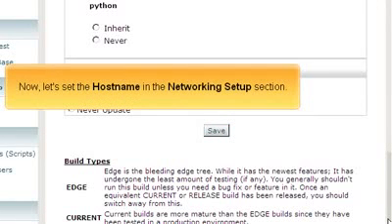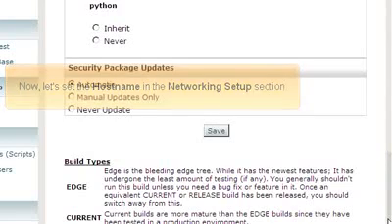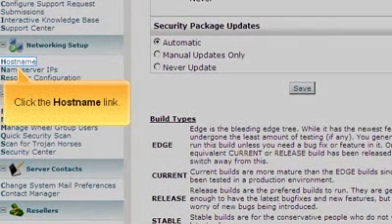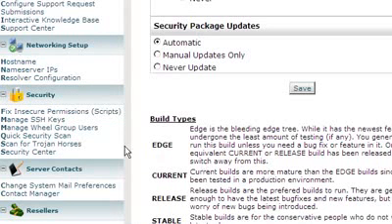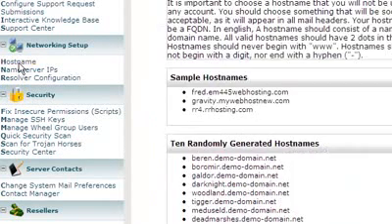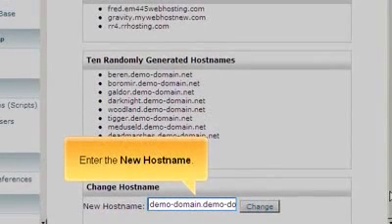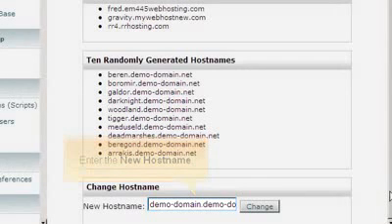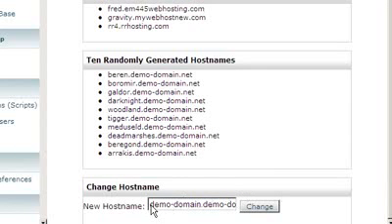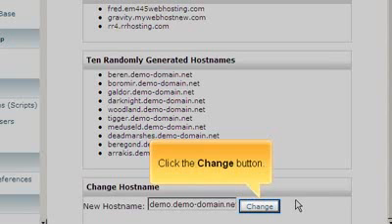Now let's set the host name in the Networking Setup section. Click the host name link. Enter the new host name. Click the Change button.